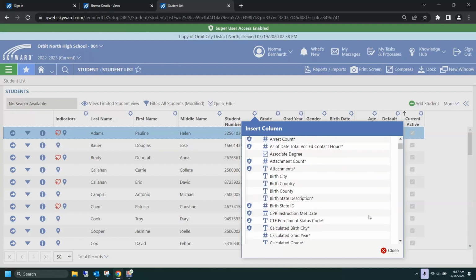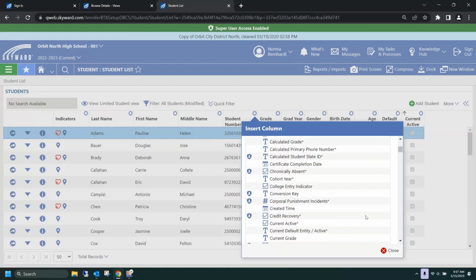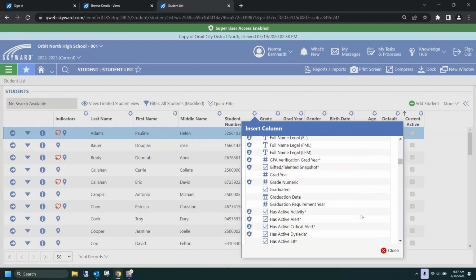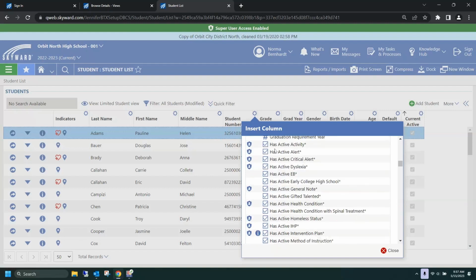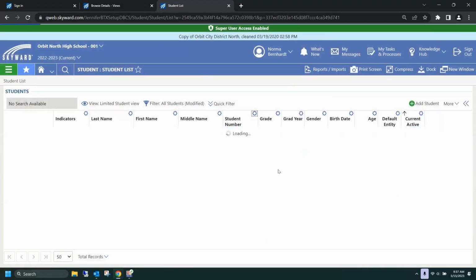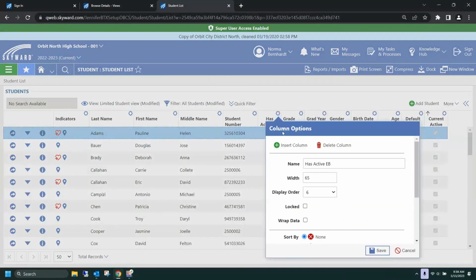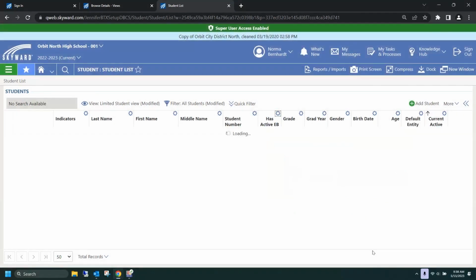But for this one, I can, for example, scroll down and I've got a set of fields in here that all start out with the verbiage has. So for this one, has active EB. So in this context, has active emergent bilingual. And I can add that field to the screen. And maybe I don't actually want it to say everything like that. And I just need it to say that it's emergent bilingual. So I can have that.